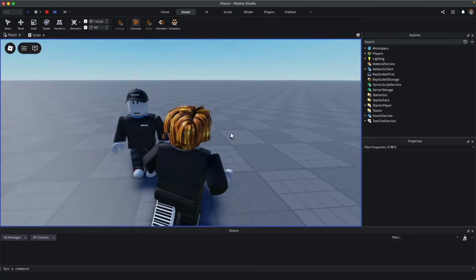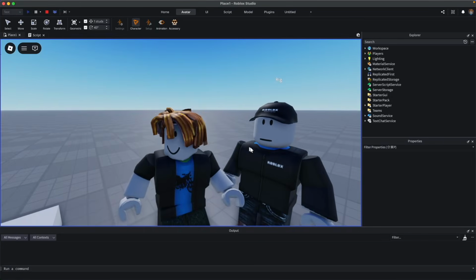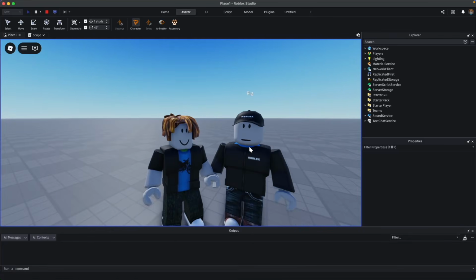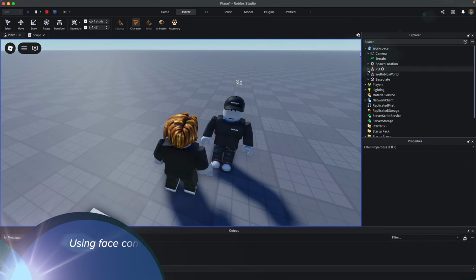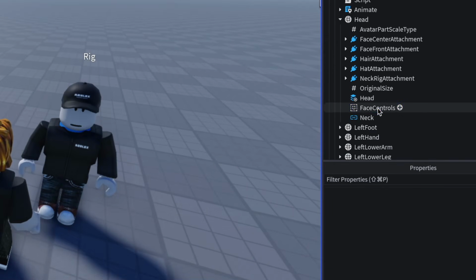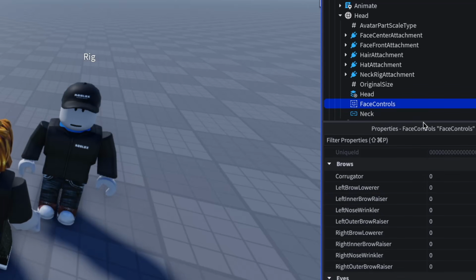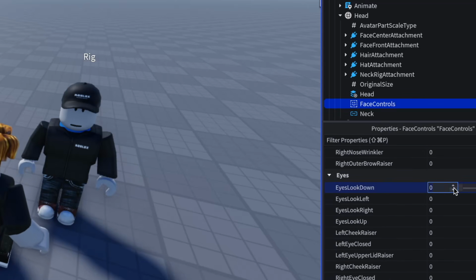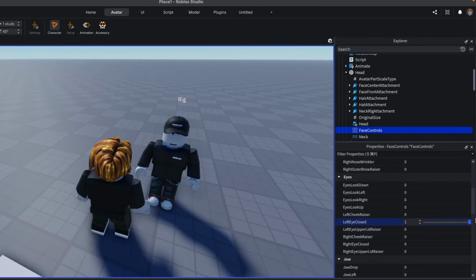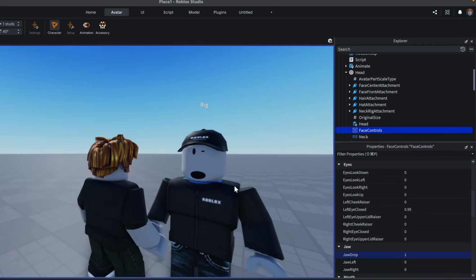When I click play, you can see the dummy character now uses the new dynamic head system. This system was recently updated by Roblox. If we expand the character and look inside the head, you'll notice a FaceControls object. This allows you to control facial animation parameters. For example, I can close one eye, move the jaw down. You can see the face changes in real time.